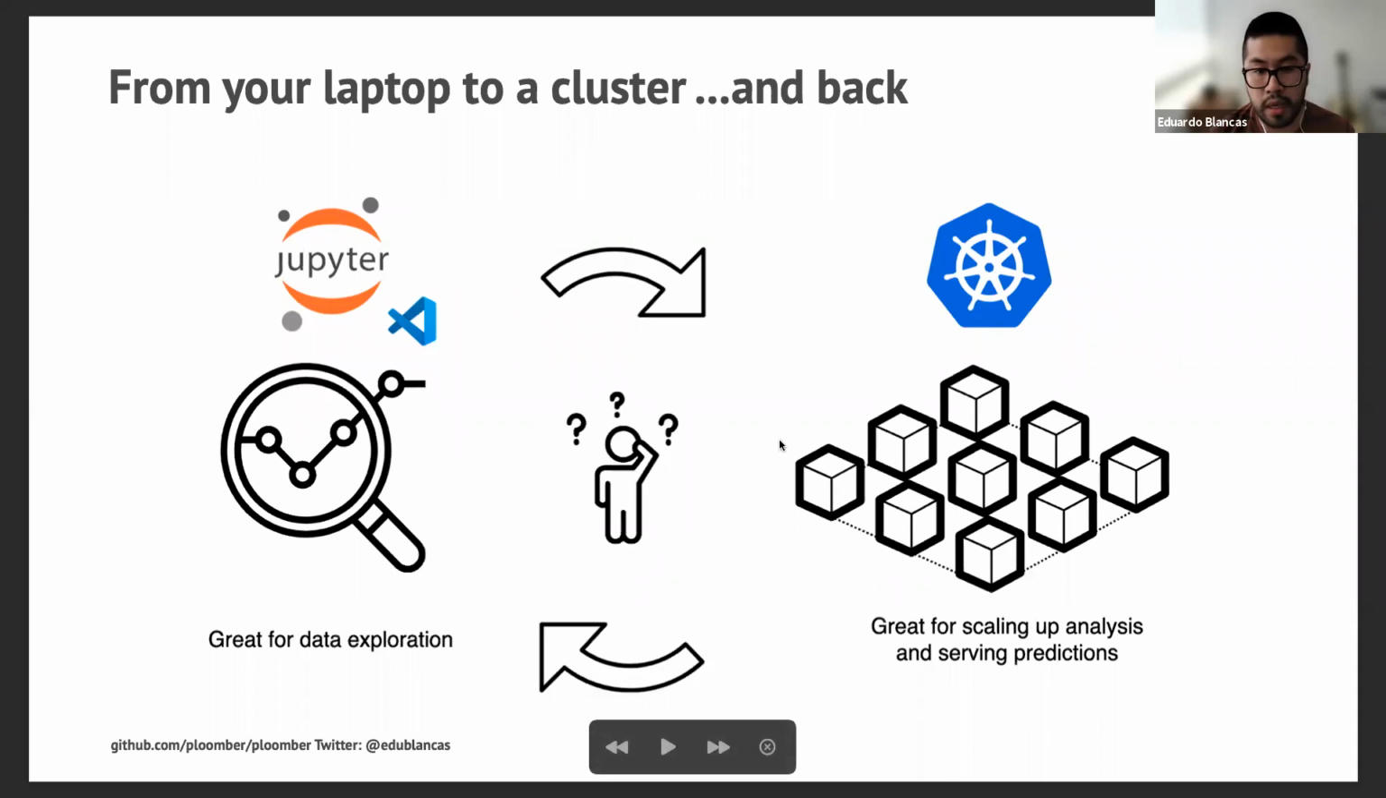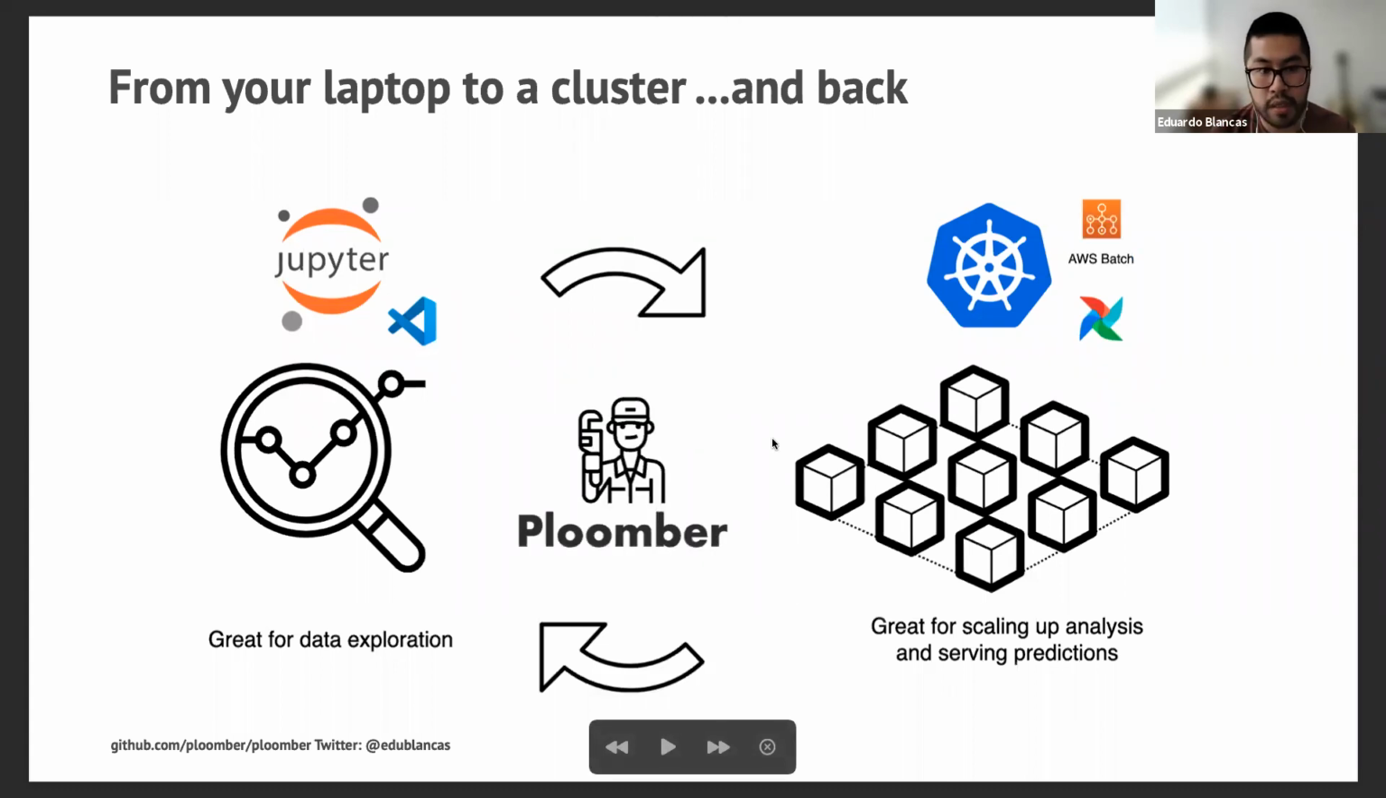We have to do this cycle. So the idea with Ploomber is to facilitate this whole cycle of having some Jupyter notebook or some function that we are testing locally and quickly run things on the cloud. And then go in the other direction and get the results from our computations in the cloud back to Jupyter so that we can maybe do some more analysis using the results that we got. So Ploomber supports three main backends. We can export to Kubernetes using Argo workflows. We can also use AWS Batch or Airflow. So those three.